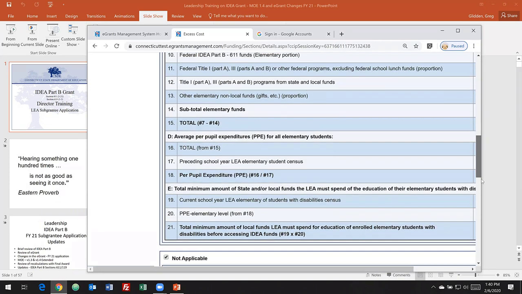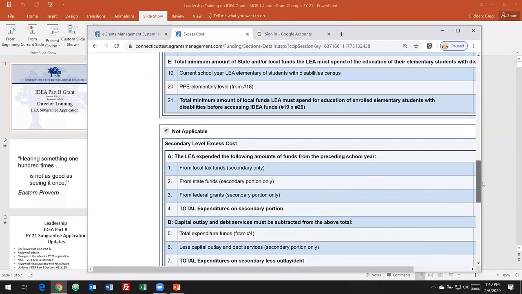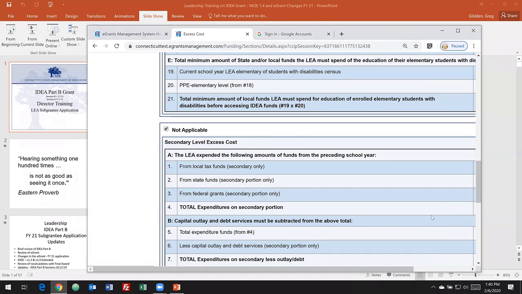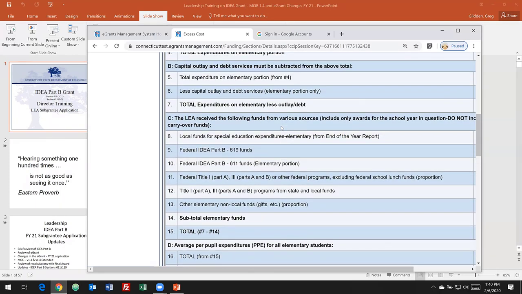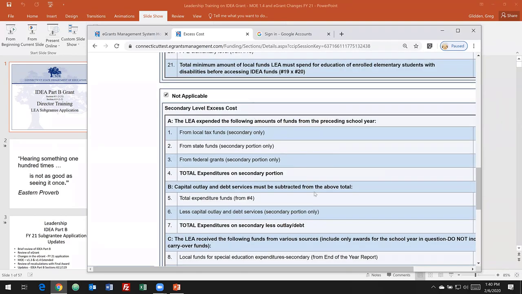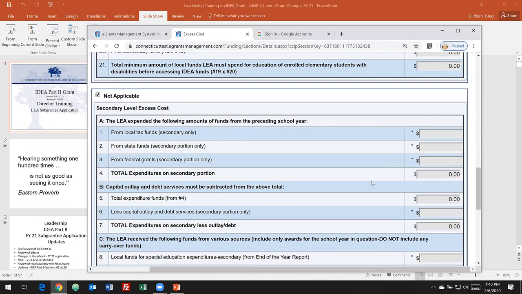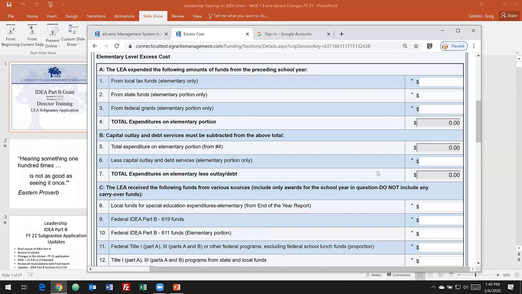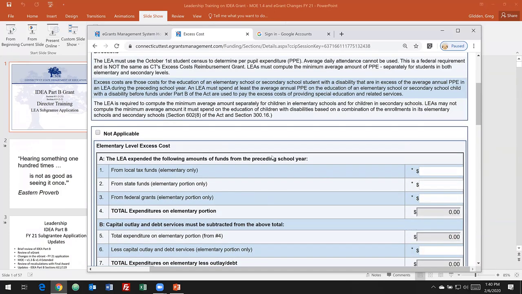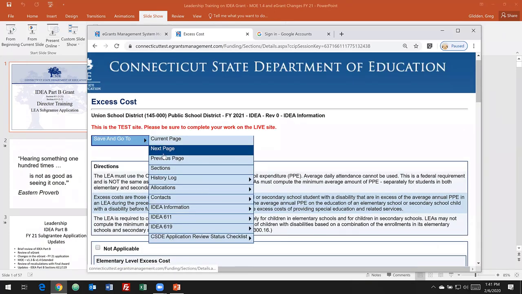So here is the calculation for this particular district. Again, this is a little large, so I want to probably reduce this, but this district only does elementary, and so right now I checked off not applicable, and I wouldn't have to fill in data for this. As you see, all of these are grayed out because it's not applicable. Up here, there are still white sections that would need to be filled out. So we're going back to the sections page.